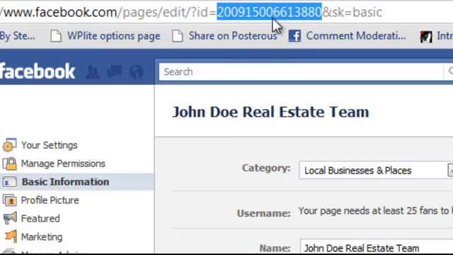So between the equals and the and symbol, when you click on Edit, it has an ID number. This is what's called your Facebook page ID, and this ID number is what you're going to need when you want to integrate the Facebook like box and like buttons and so forth into your website, following the other video tutorials that I show. So just keep that in mind.